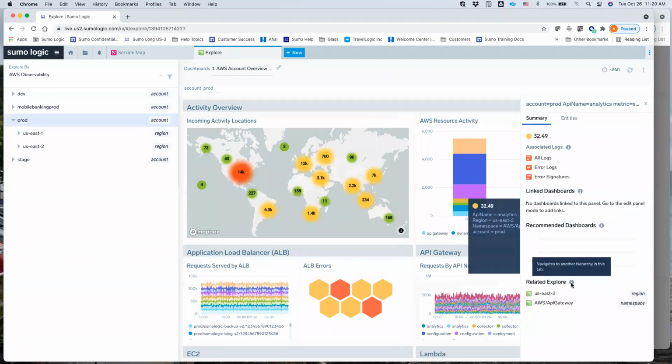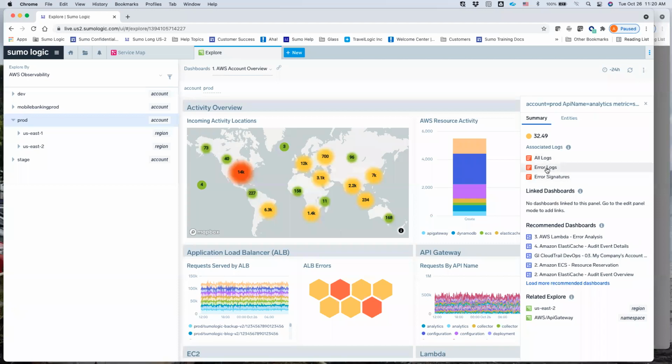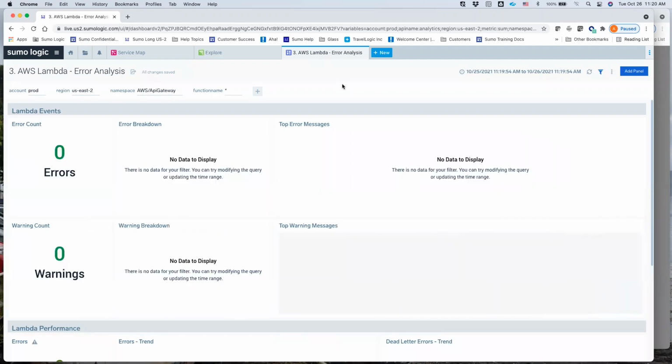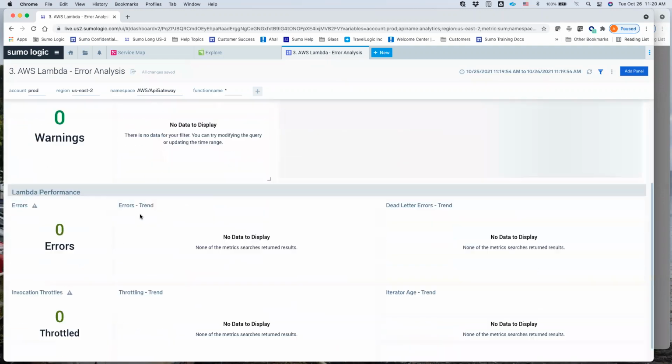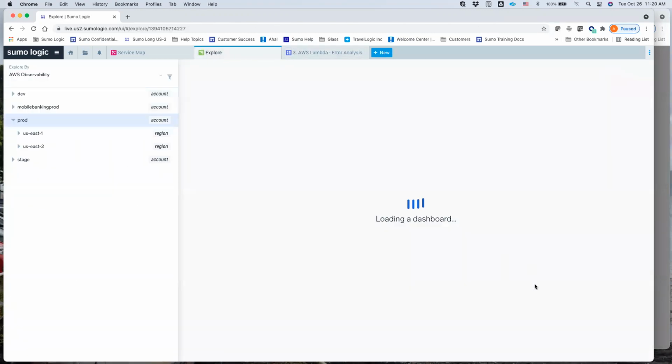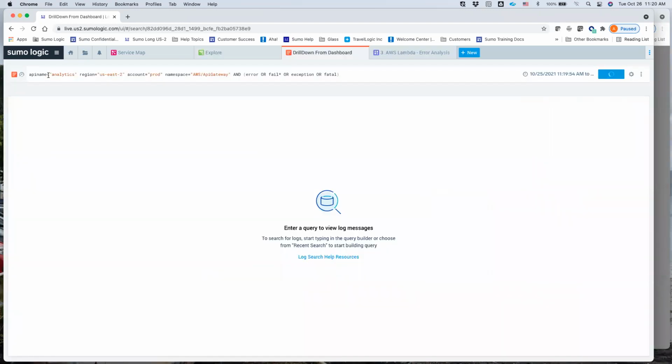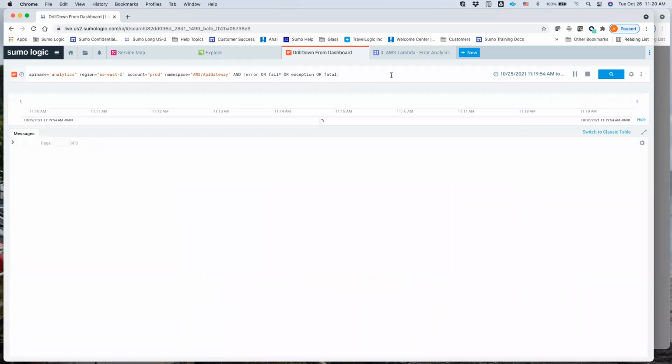And again, you can drill into these and look at all error logs, all logs, error signatures, all sorts of stuff. I can look at my error analysis for AWS Lambda, like all sorts of stuff. In fact, let's drill into this guy and see if we get anything here, right? That particular dashboard didn't have anything. So let's go look at something else. Let's see, I'm gonna go look at all my error logs for API. So this is going to pull my API name, my region, my account, and that gateway, and it's going to show me, do I have any error logs on that actual gateway, right? We'll let that run for a second, and then we'll come back and look at it.